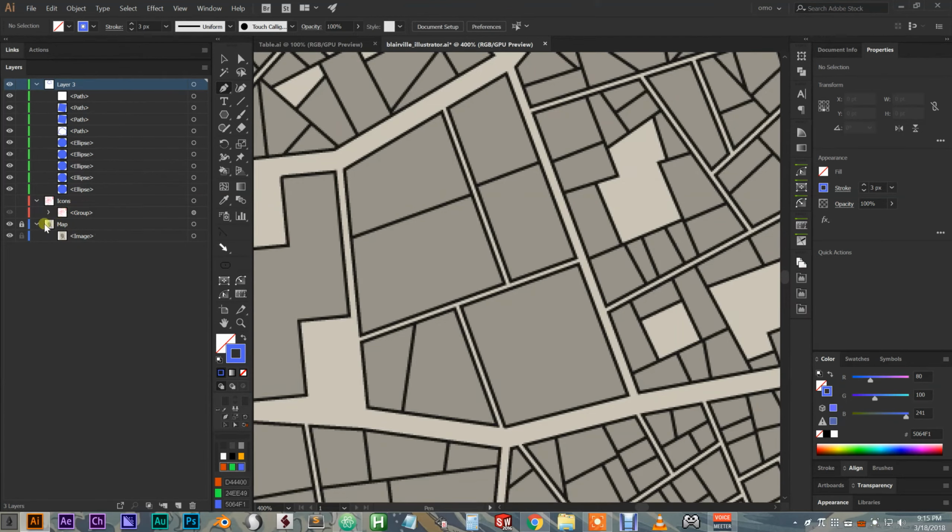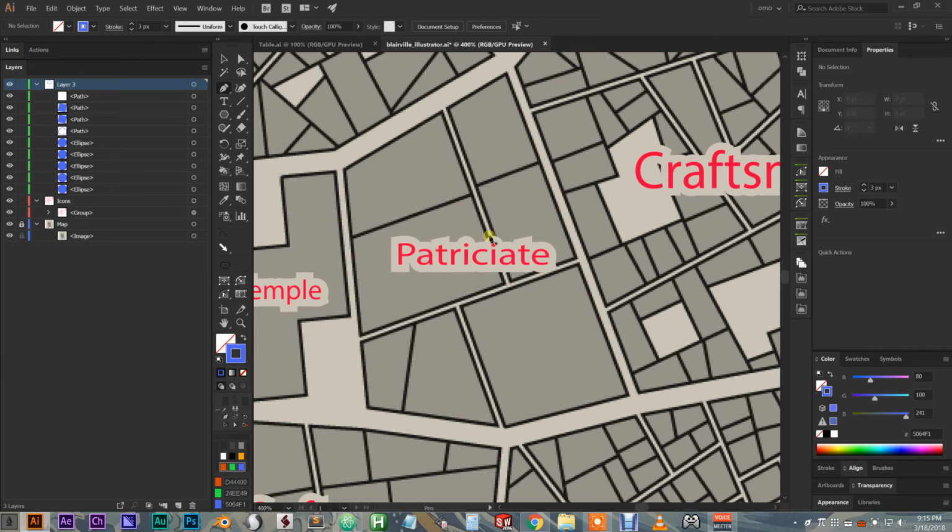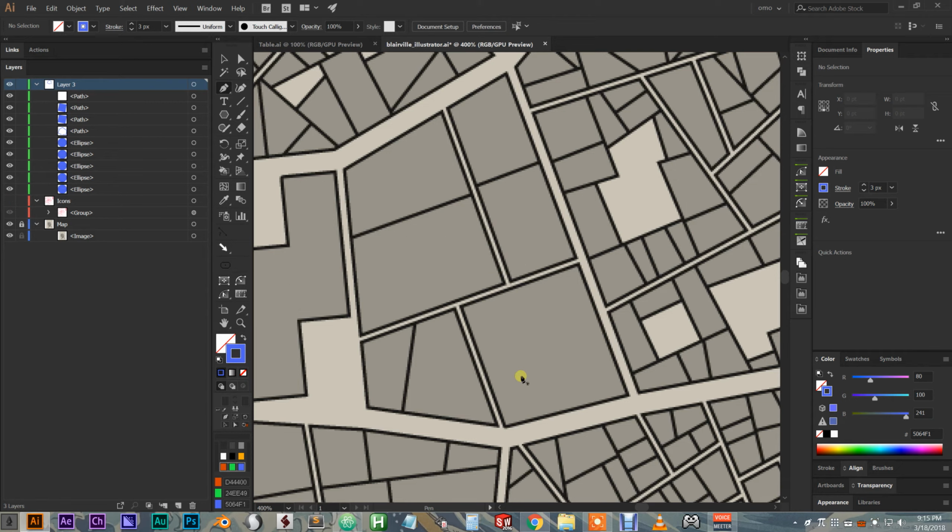Going to start by making sure that our map is locked, and we're actually going to turn off our icons. I'm going to be doing the patriciate part, but I don't want the text to interfere with the drawing. So I'm going to turn off the icon visibility, and I'm going to start a new layer, and I'm going to draw over top of that.